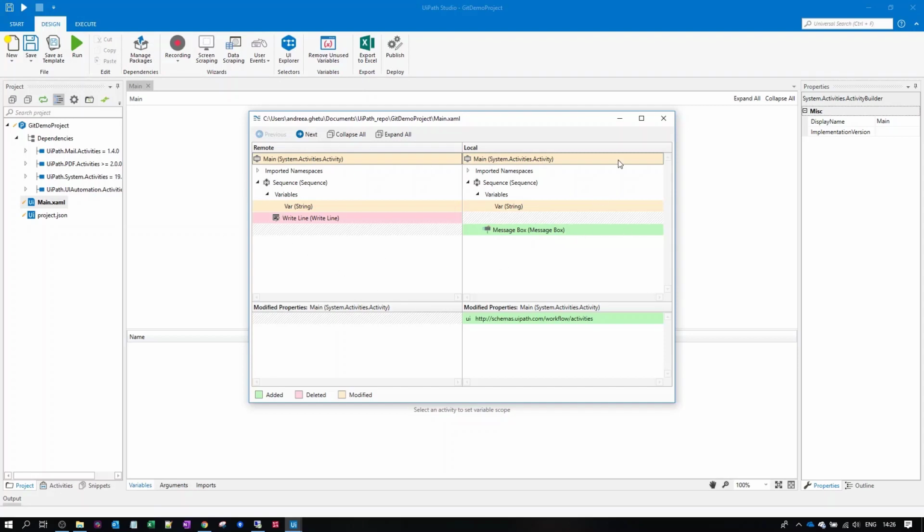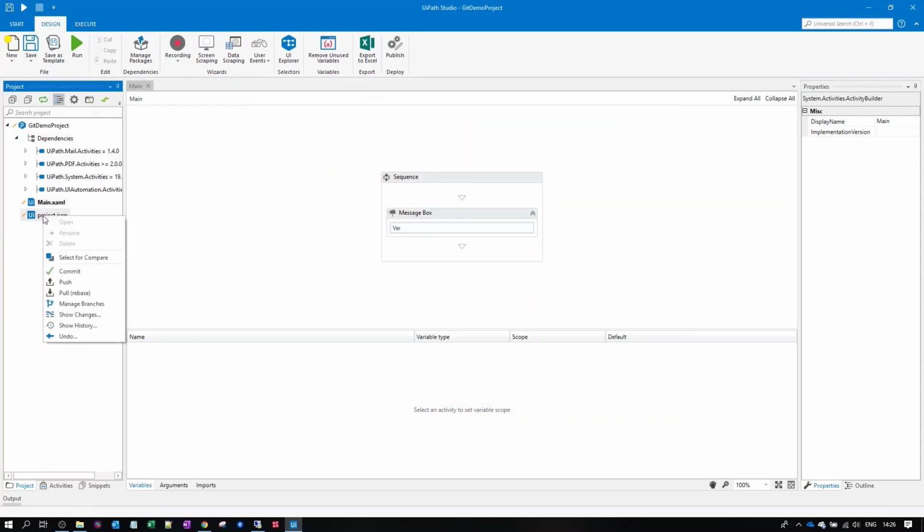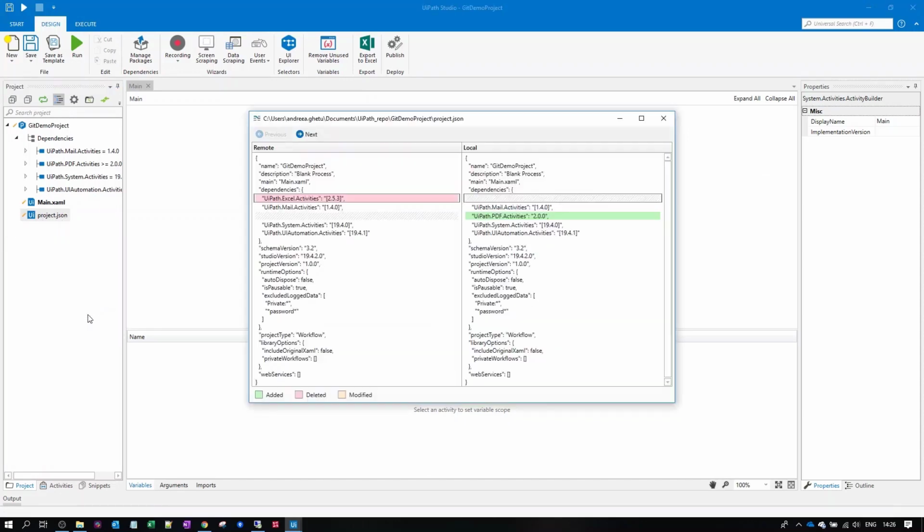In the top section of the screen, we can easily see what was added, deleted, or modified in our workflow. We can also navigate between the changes using the Previous and Next buttons. The lower section of the screen will display what the changes are for modified elements. For JSON files, there is only one section where we can see the before and after side by side, compared by line.